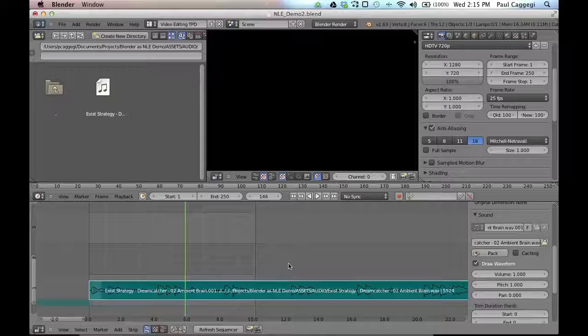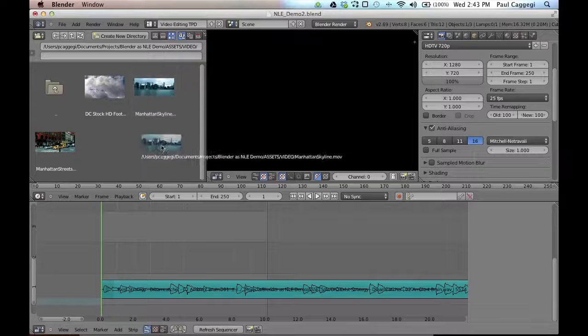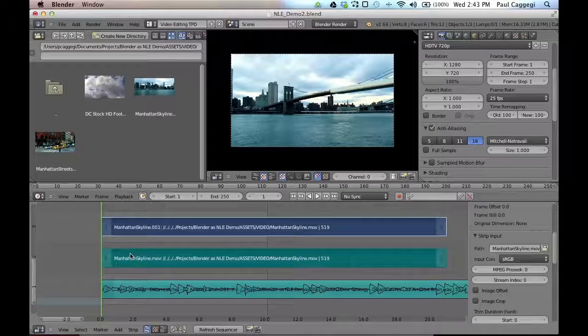Now let's get some footage down. I've got a couple of clips I want to use, so I navigate back to my video folder inside my assets folder. And I select my first clip. This is of the Manhattan skyline shot from the point of view from Brooklyn, and drag it down onto my timeline.